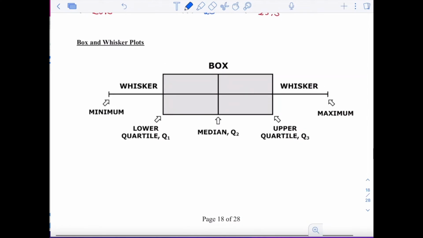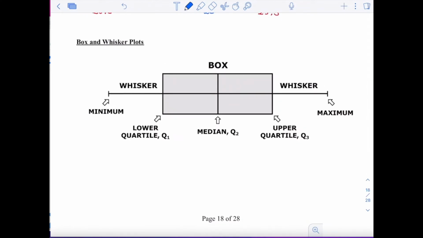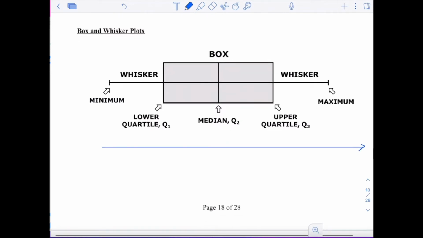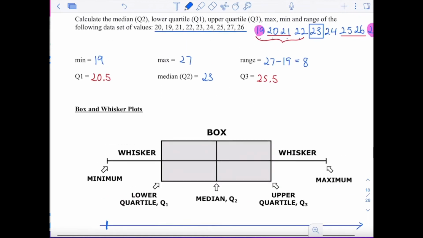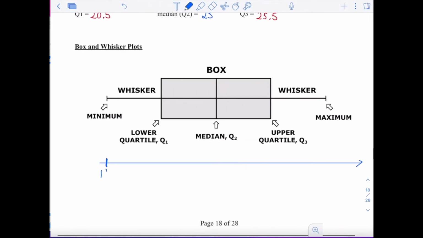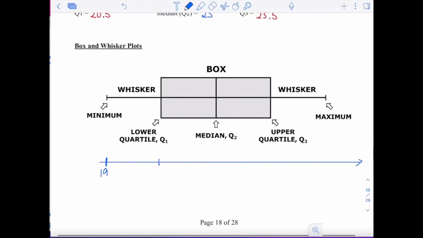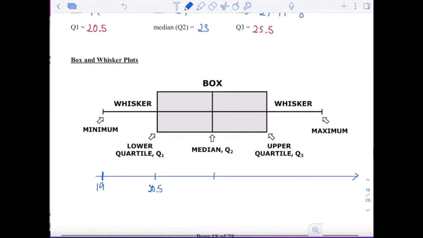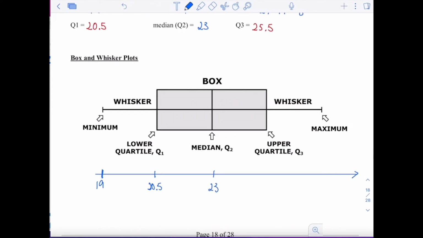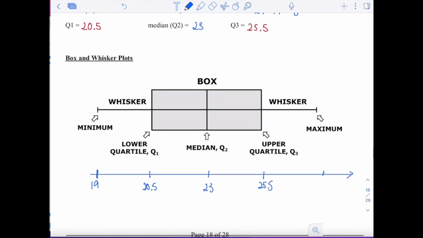So what I do on a graph, I would actually line these numbers up along a number line. And in this case, I would line up my minimum value with 19. I would line up my lower quartile Q1 with 20.5. My median is 23. My Q3 value is 25.5, and my maximum is 27.